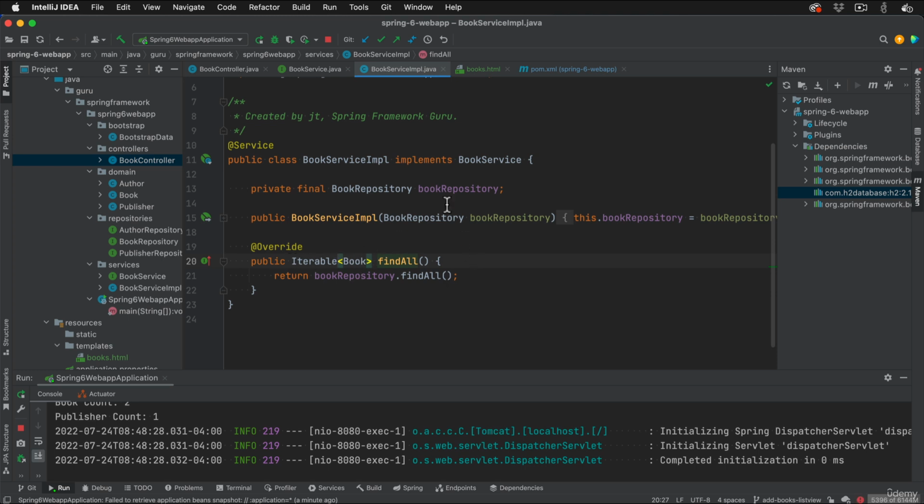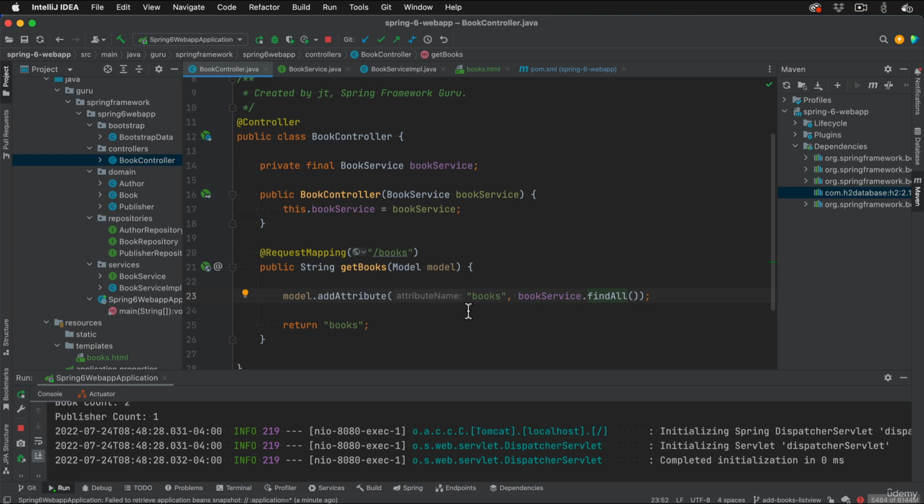So this is going to return back an iterable of books through the book service. The book controller is appending that to the model. So Spring Framework is going to be passing that model into getBooks. The findAll operation provides an iterable of books against that.